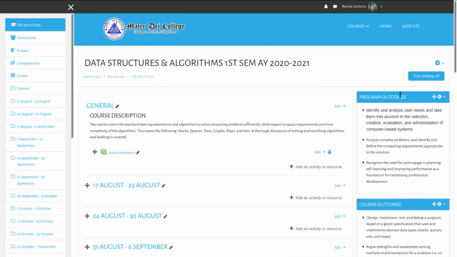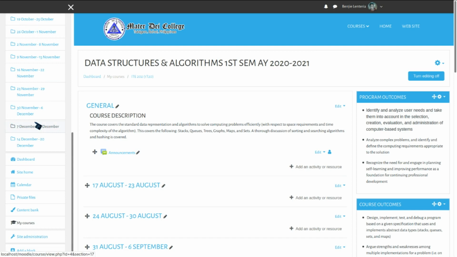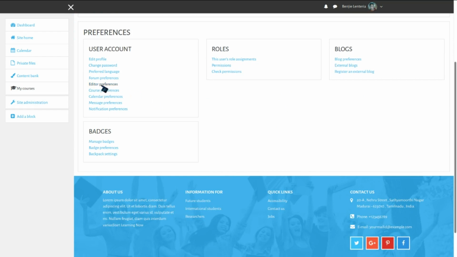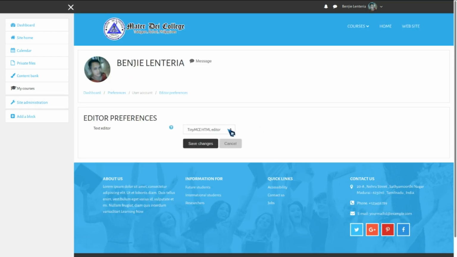Now, going back to my point earlier when I mentioned I am using a different editor. What I did is I changed my editor to TinyMCE, not the default editor. How to do that? You can go to your profile at the top. Click, instead of going to profile, you go to preferences. And under preferences, you have here editor preferences.